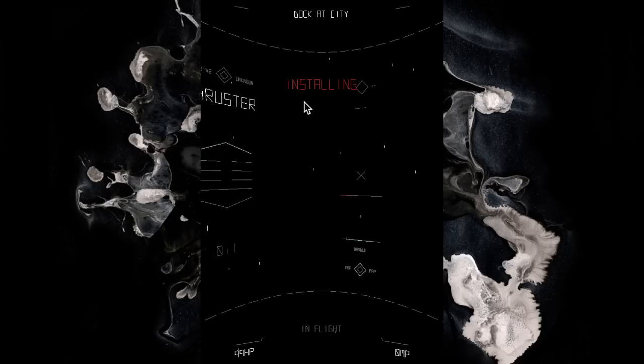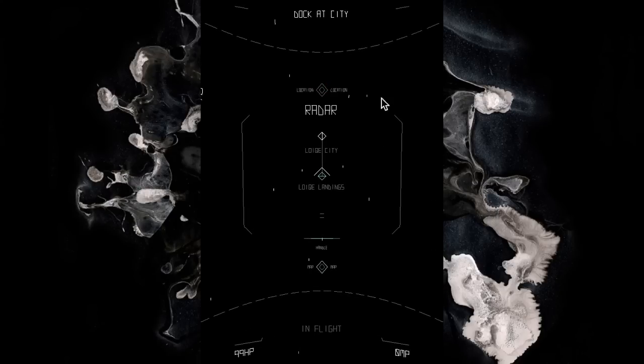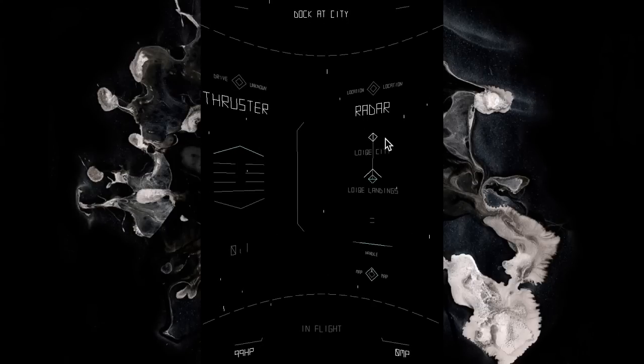So we'll undock and we're unlocking a new panel, which is, okay, the radar. The radar shows us where we are and where we're going. And it says Ducket City, which is up ahead right here. And if we want to go faster, we can just do this.